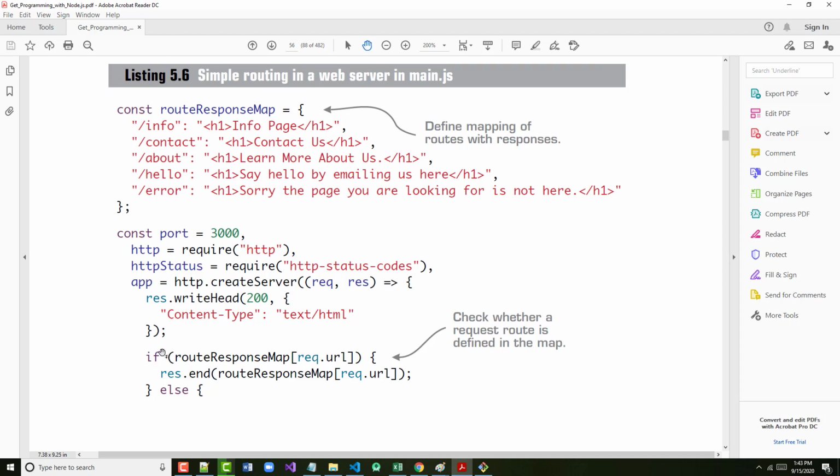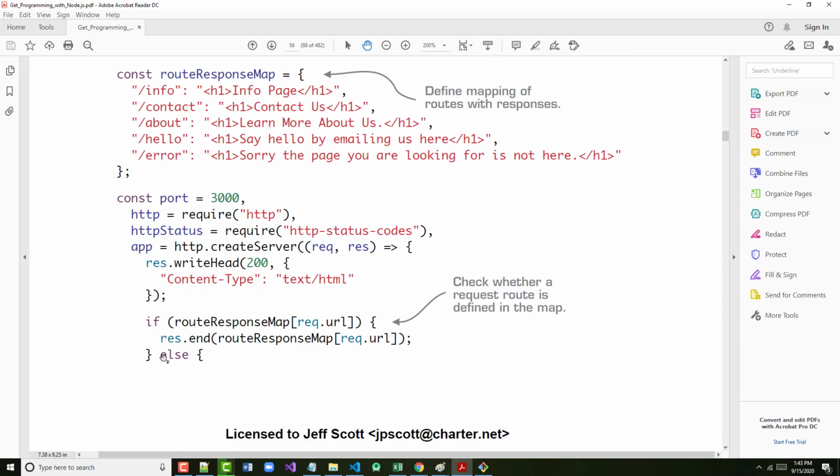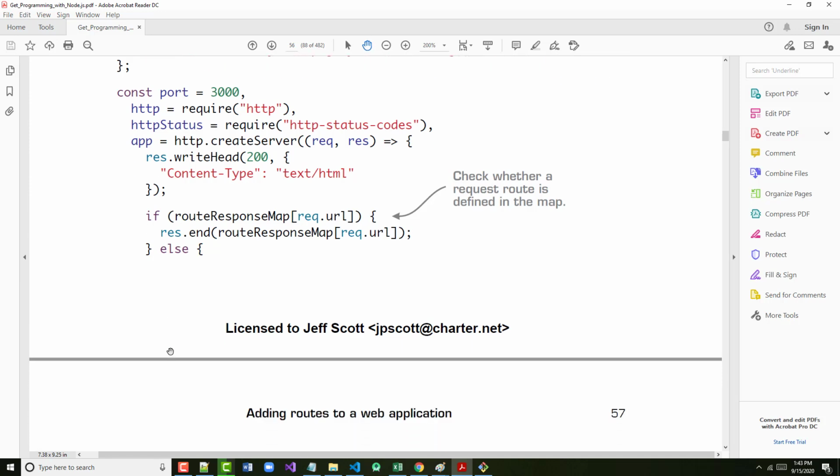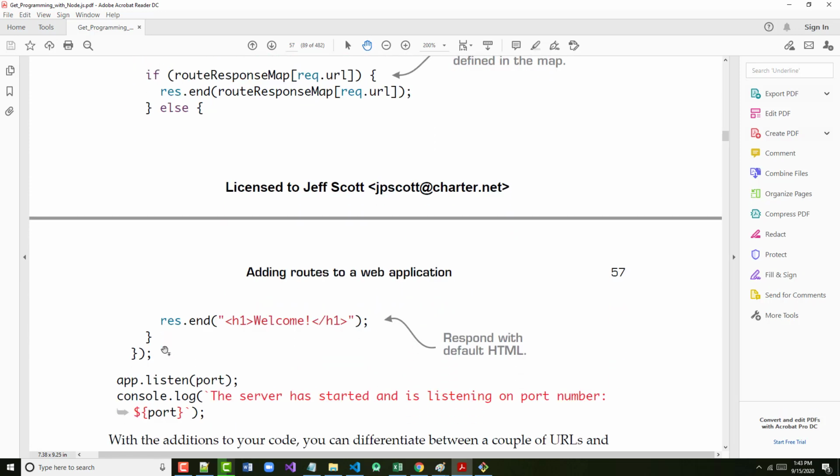Okay, so how does that do it? Look on the bottom of page 56, and then going on to page 57. You might want to put half of each page on the screen right now. Basically, if you find the URL you're looking for, show it. Otherwise, just say welcome. Does that make sense?